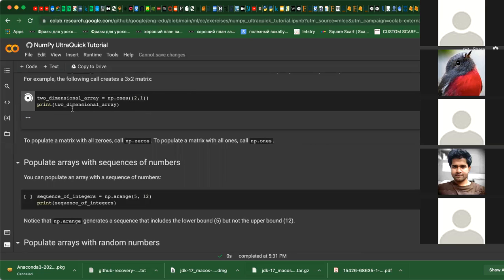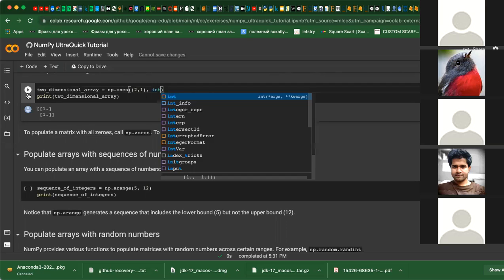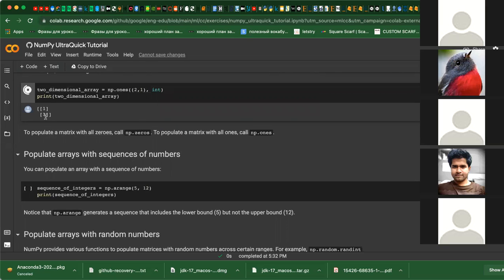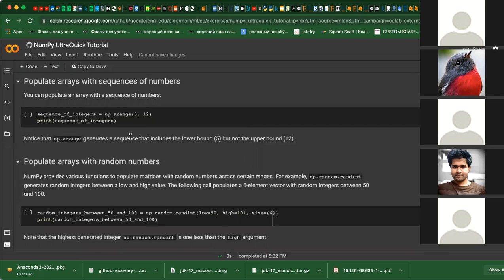Like this. Okay. If we have not specified the type, it's going to be float. If we specify the type, it's going to be integer. Okay, then let's go further.